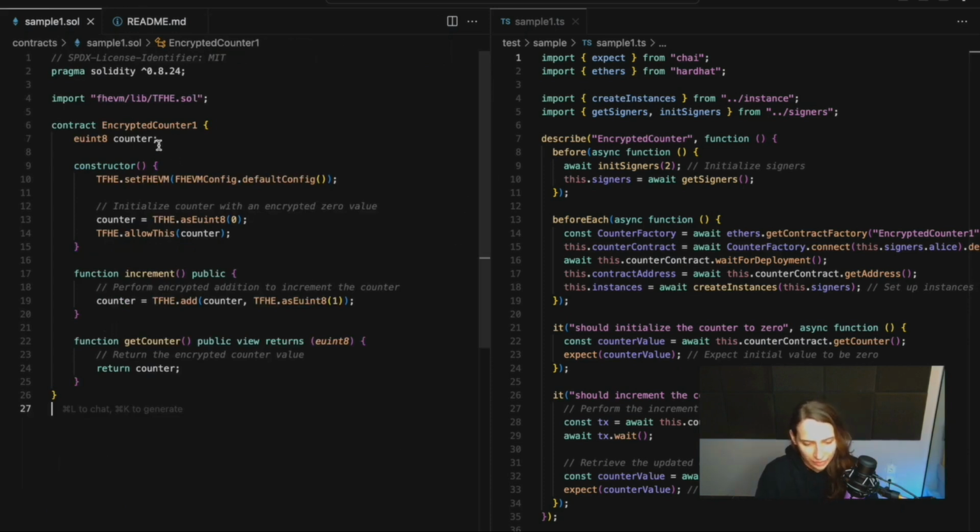And here we have an encrypted counter. So we're going to do a very simple counter for a start. We want to basically increment this counter. So we have an encrypted value, euint8, and we start with a constructor which sets FHEVM config and default config. So we are directly importing the FHEVM library, TFHE.sol. This is the main library you're going to be working with. We are setting it up in the constructor, and we're initializing our counter as 0.